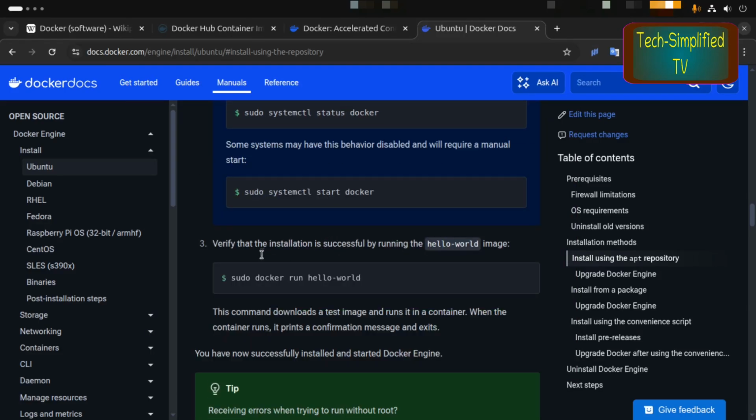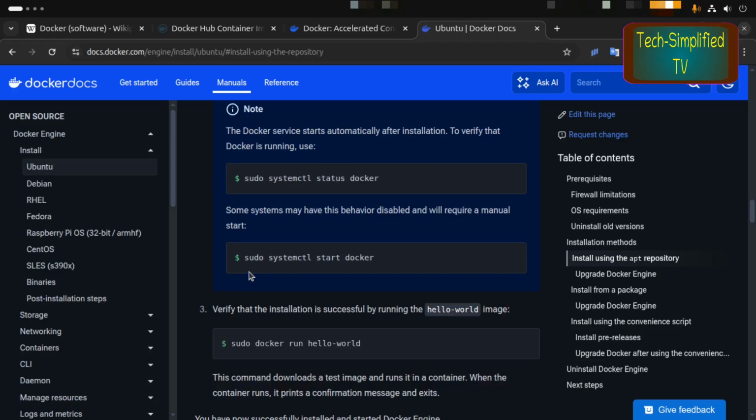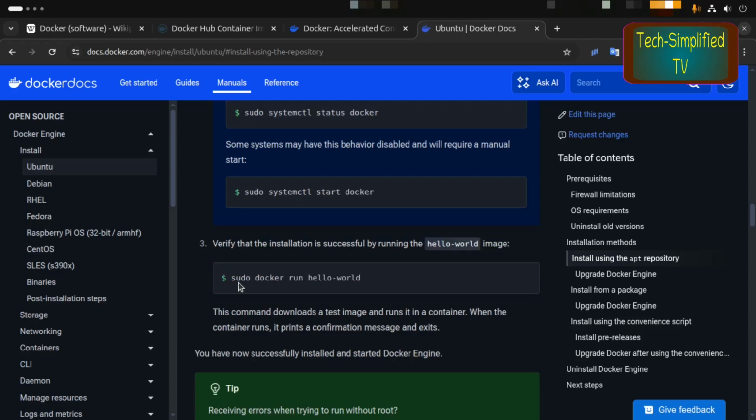Now, in some cases, this might be disabled. So what happens is that you have to manually start it. For that, this is the command. Now we'll do a hello world.